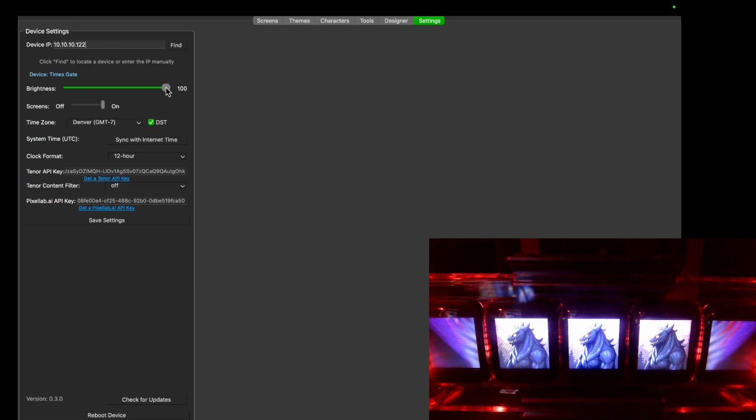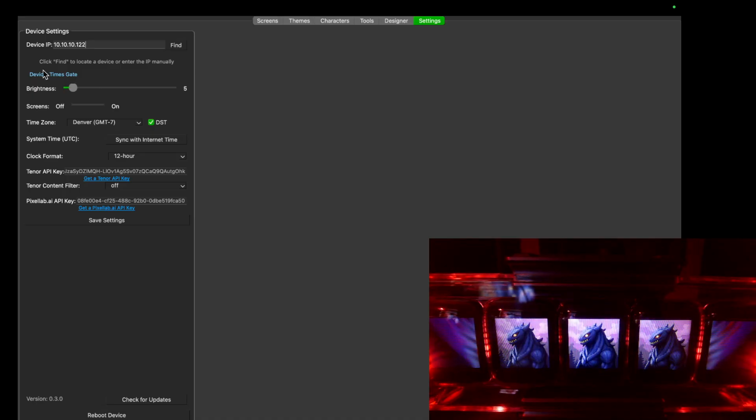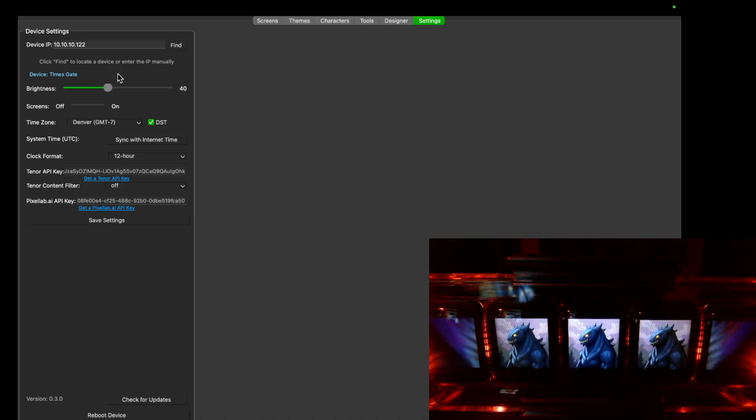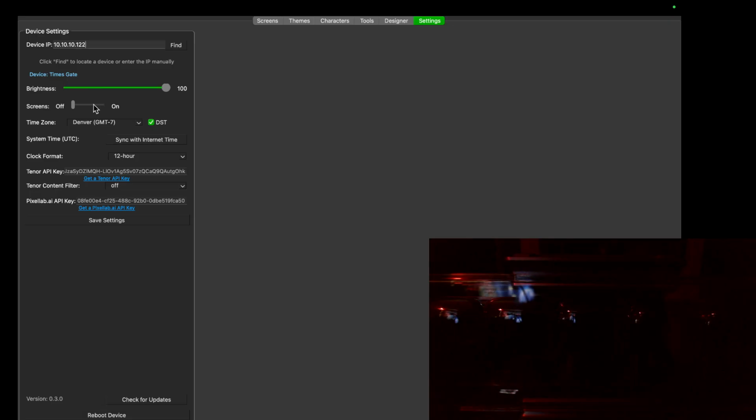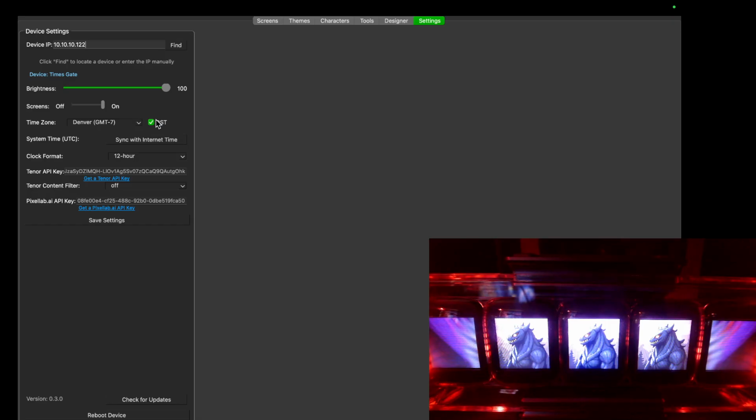We can change the brightness, and that happens pretty live. And we can turn the screens off, which works very nicely. Turning the screen off also turns all the lights off on the device. It's where you set your time zone, daylight savings. It can sync with internet time, your clock format, and here are your 2 API keys.